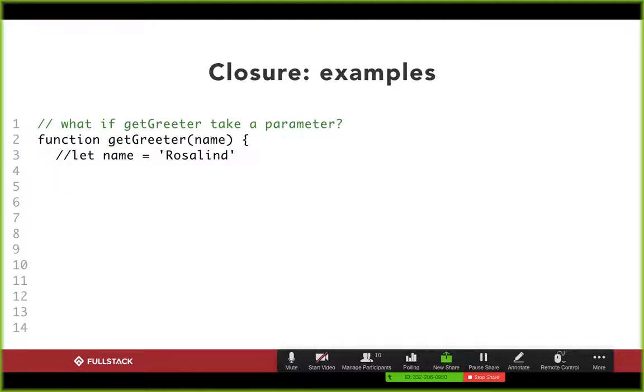And so that's the point of closure, is the idea that now we can actually have a way to take a variable inside a function scope and give other people outside of the scope access to it.